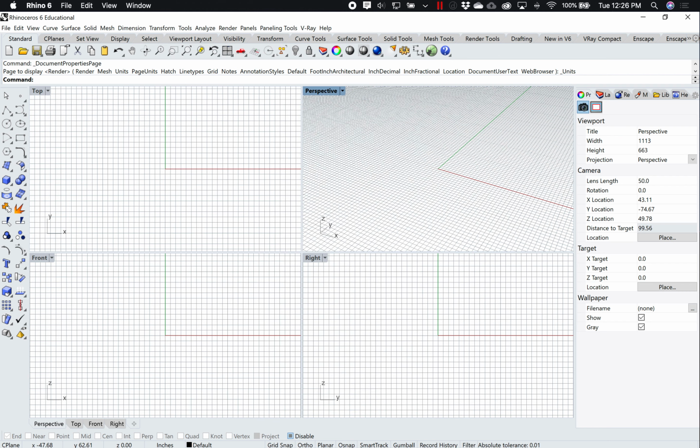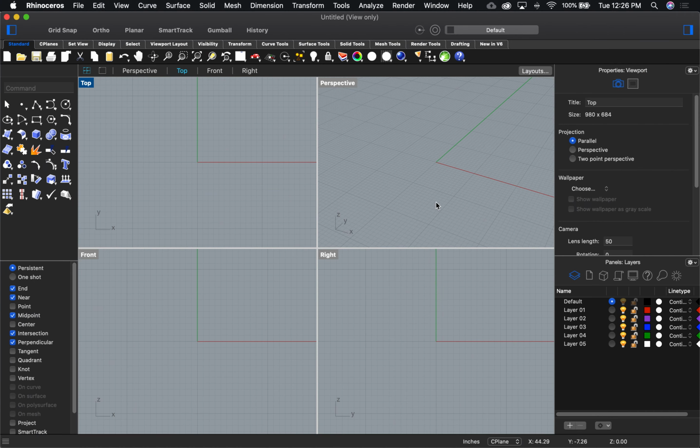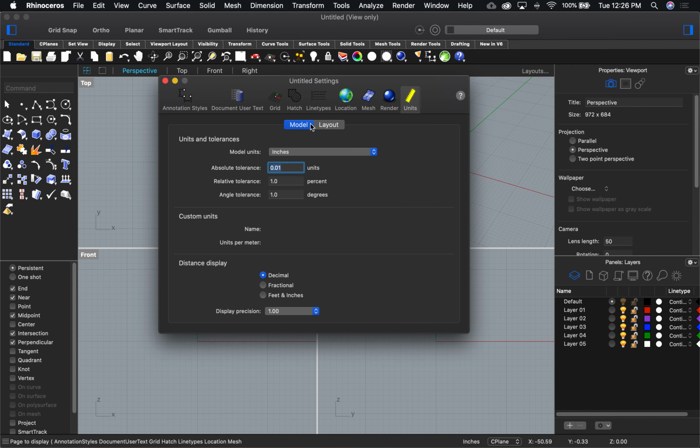If you're on a Mac, you can do the same thing. Again, just type in units. And again, what you're looking for is your model units to be in inches.